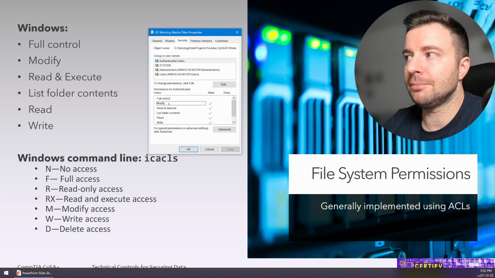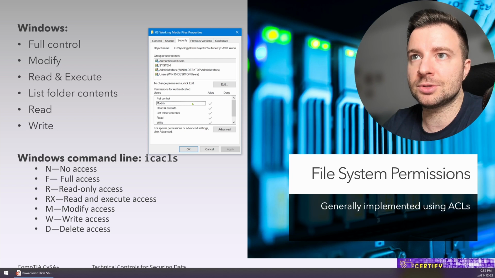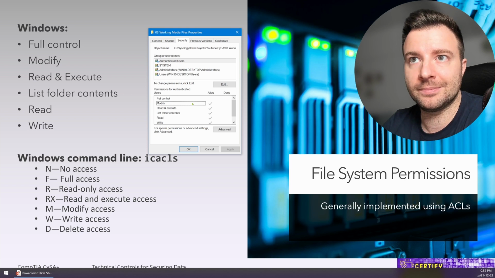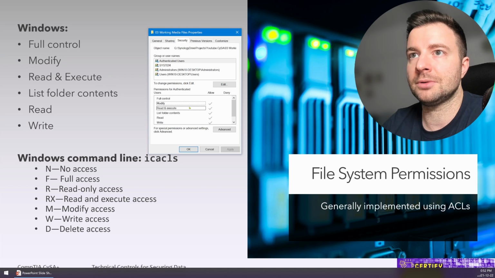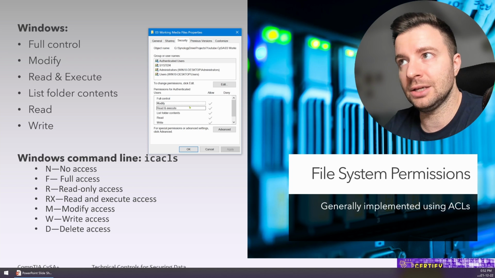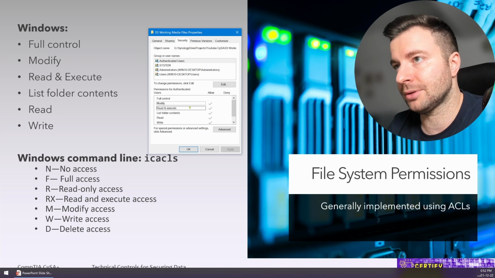Next up, we have the modify permission. This one allows users to read and write files and subfolders, and also allows deletion of the folder itself. Then we have read and execute, which allows users to view and run executable files, including scripts. Don't forget about this one.